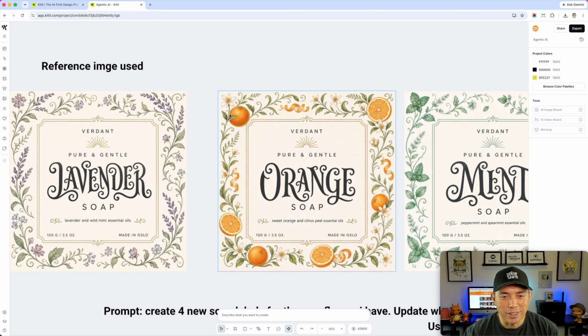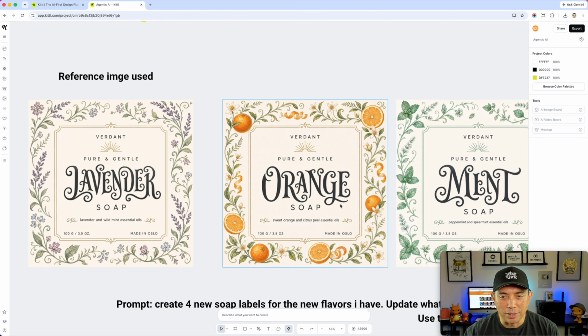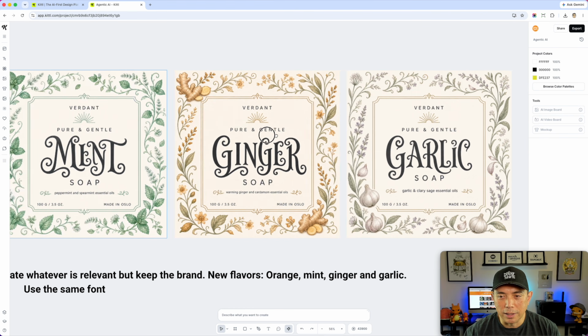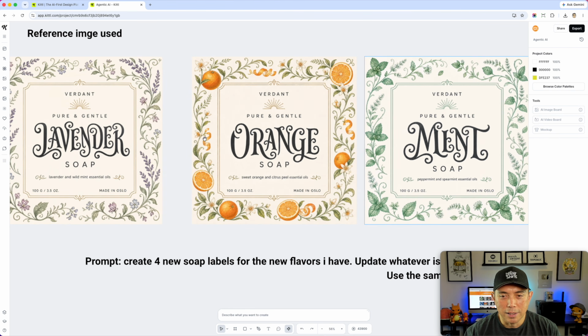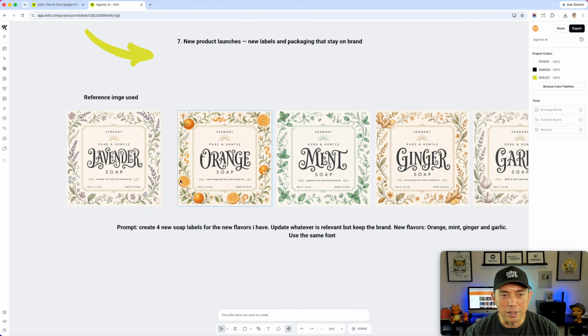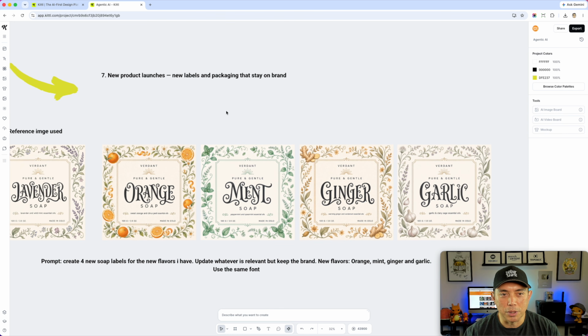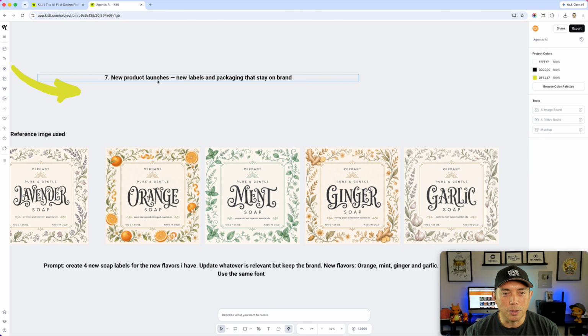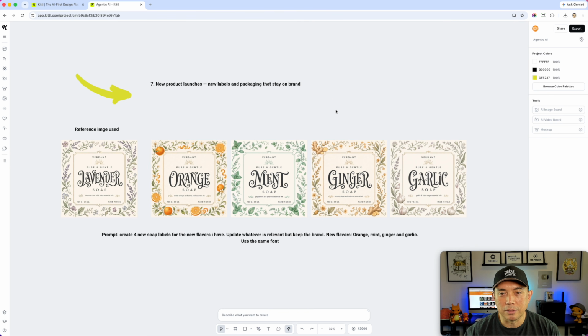It knew to put oranges in there because it's orange, and it used the same font as this one, and everything looks like it can be related to the same packaging, and it did it all at one time. It used the reference images but created all of those. That's pretty cool. So you can use new product labels and stay on brand.